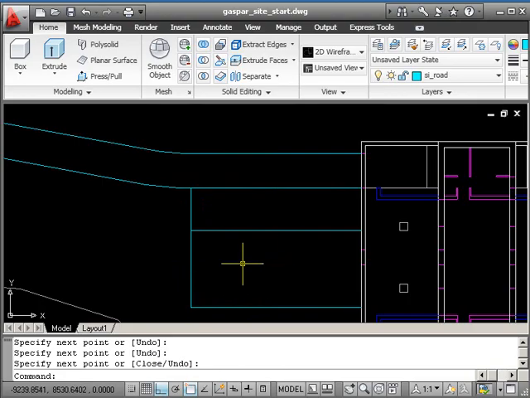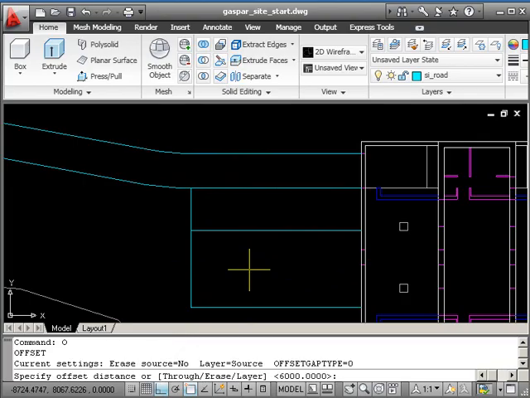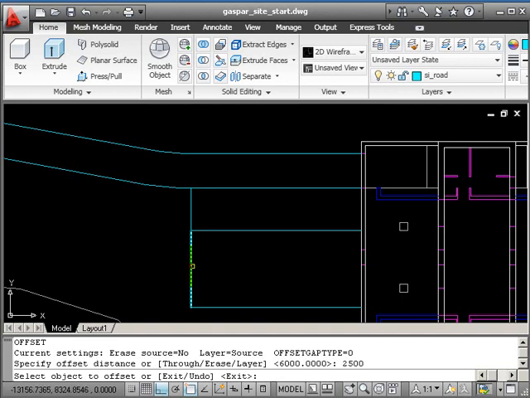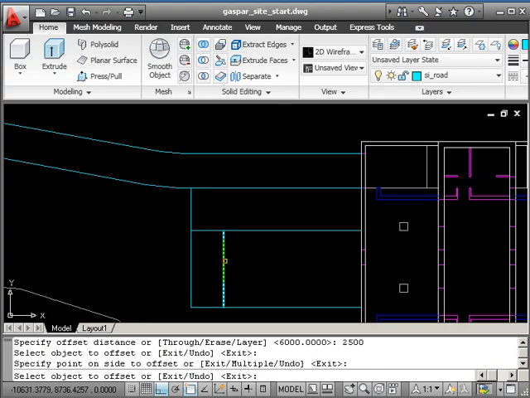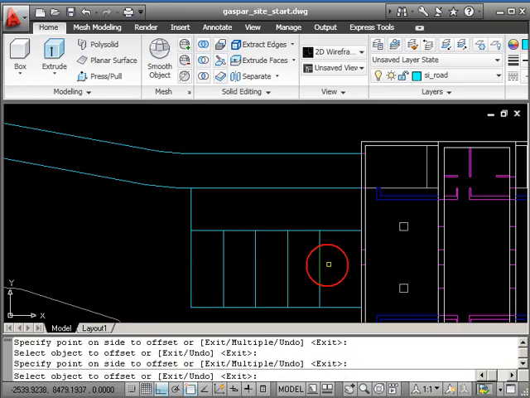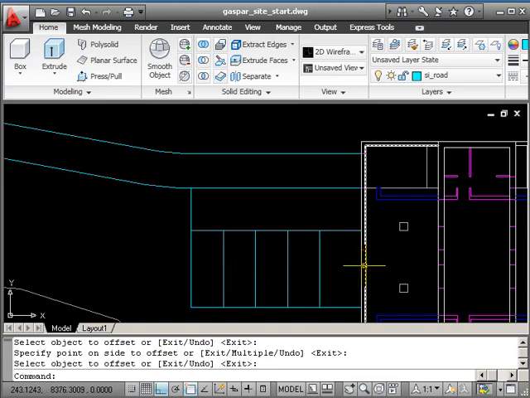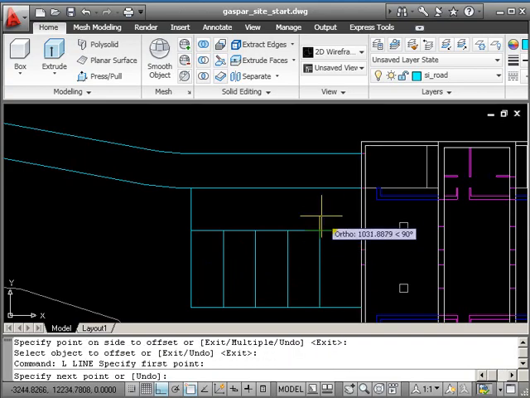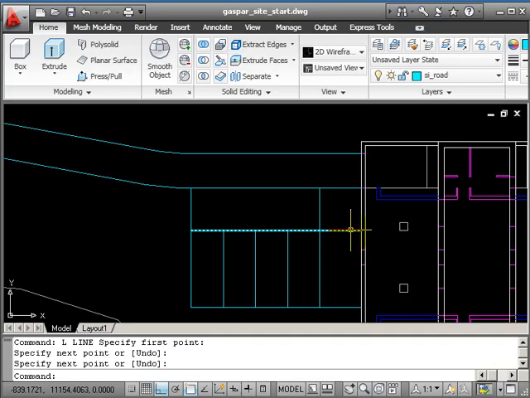And we'll offset these. Let's say he wants four parking spaces for his friends. So O, return. The width of a car parking space, if it's 5,000 long, it should be 2500 wide. So pick the line, offset. Keep doing that until you get four parking spaces. Draw yourself a line back up to there.